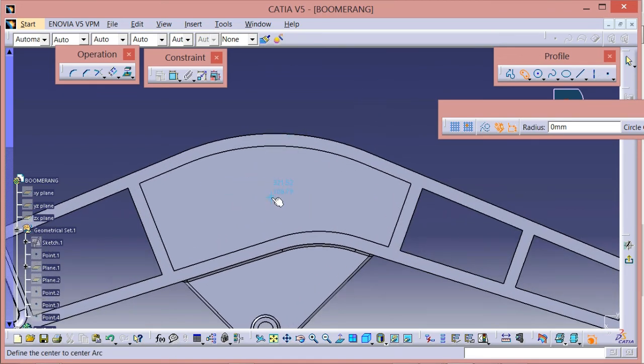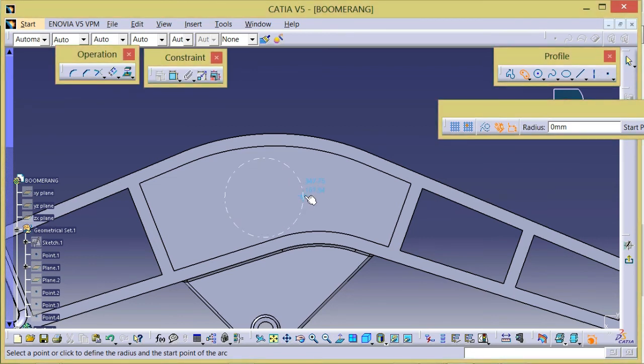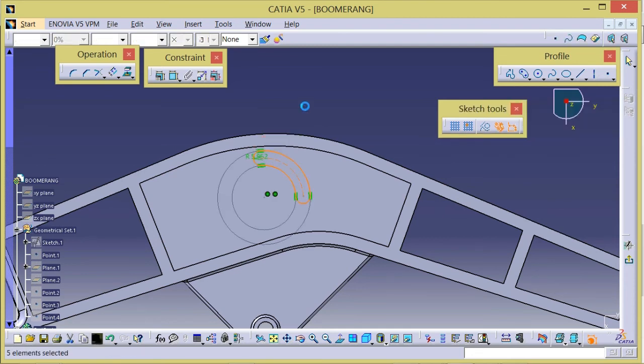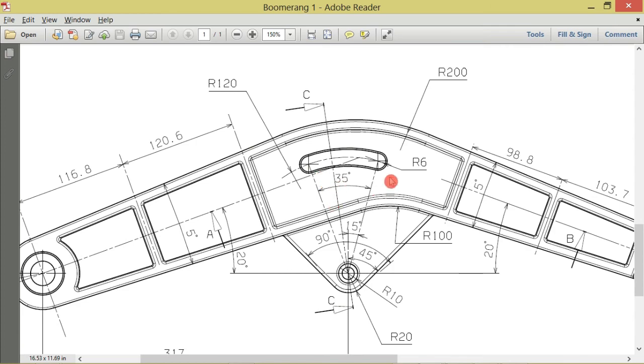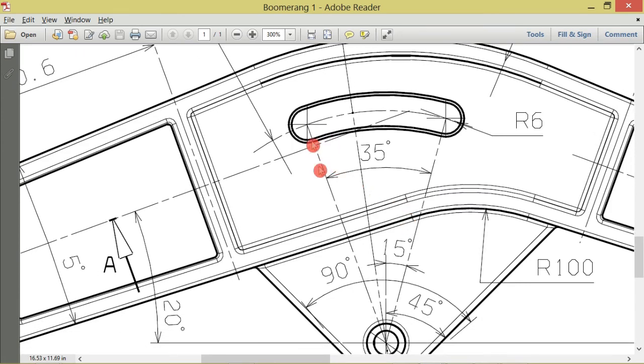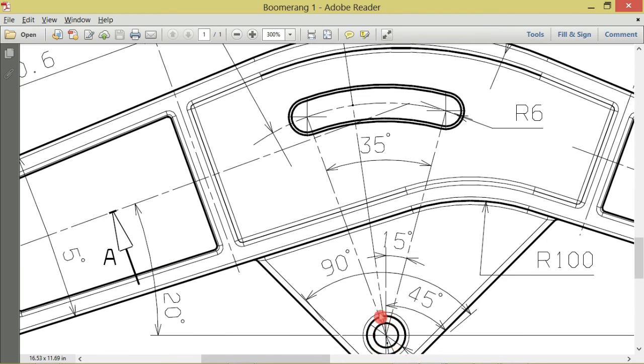When it comes to this one, I have to define 3 points: the center for that circular profile, 1 point of a circle, and another point of another circle. Now this is it. Just drag it and move it as required, and then you have to constrain that one. Here the angle between these two lines, meeting at the center of this feature, is 35 degrees.